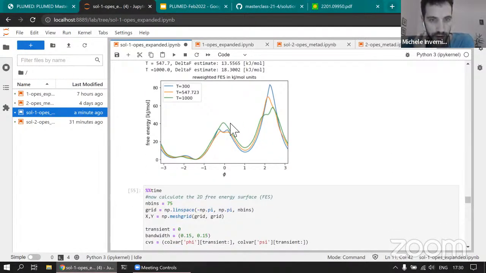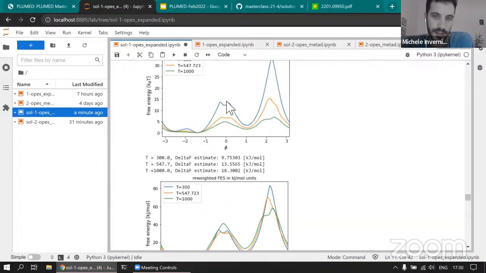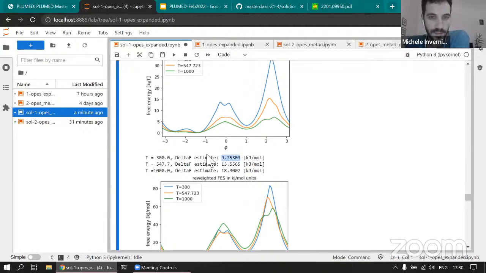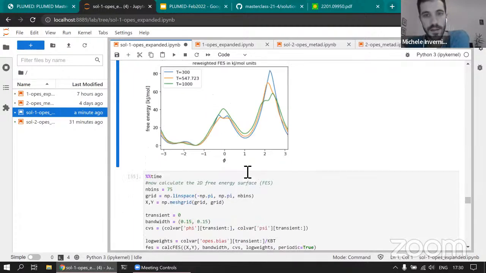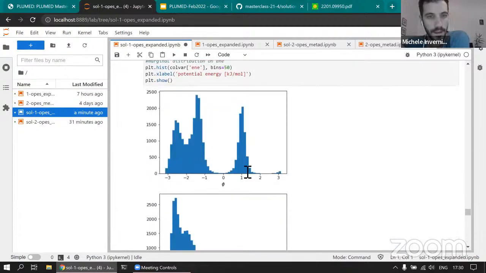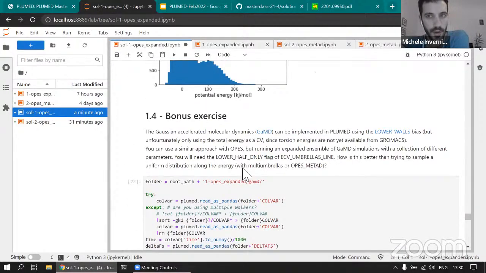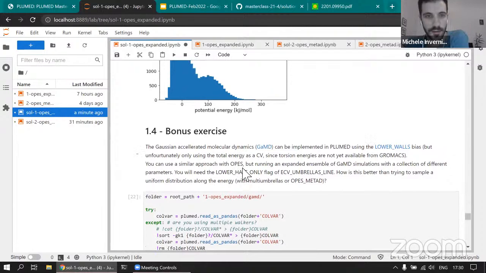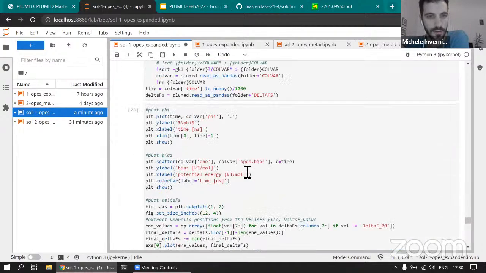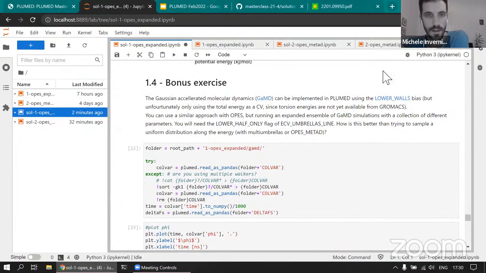Here I didn't put the reference, but if you remember, we are not so good at sampling the barriers, because here we are reweighting with the good collective variable. But the delta F estimate is close to the correct one, which is 9, so we are within the 1 kBT of error bar. Okay, do you have any questions about that? Otherwise, I quickly go to the last bonus exercise.